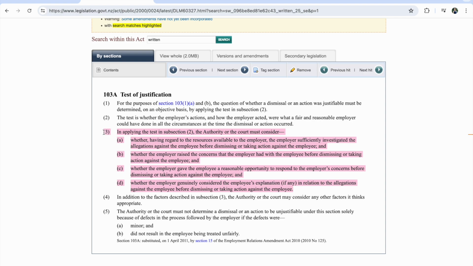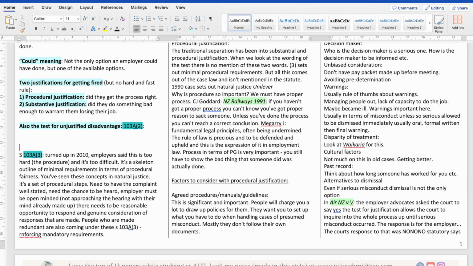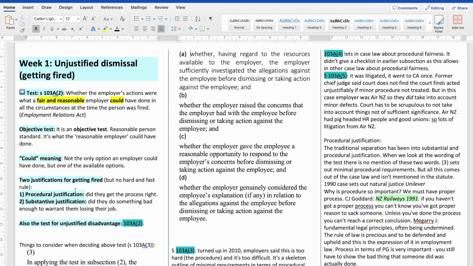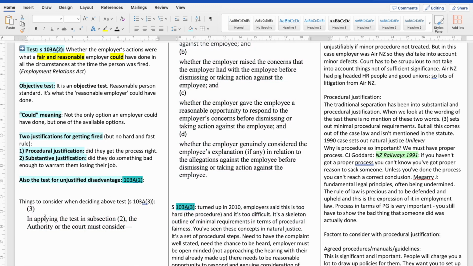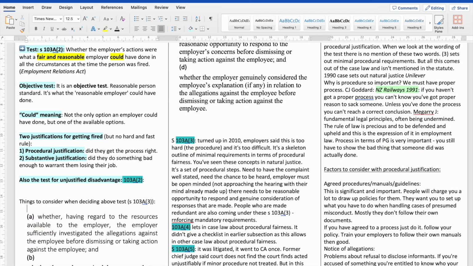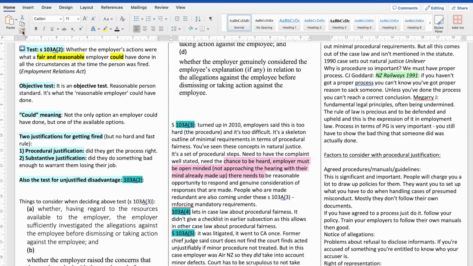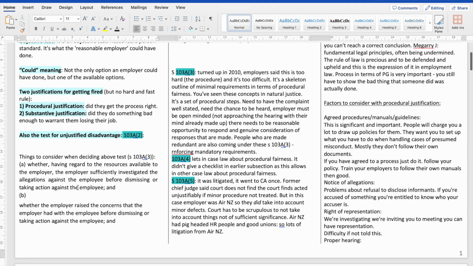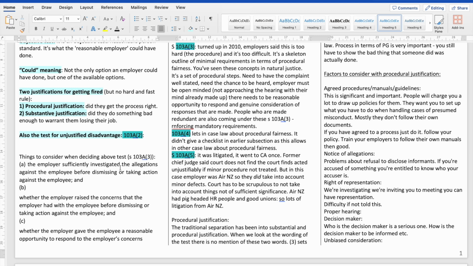Okay, these are things to consider when applying this. Even though this isn't just from my lecture notes, I think it's a good overview, and I'm going to shorten it a bit now. So I'm going to take this format button and make it all the same. Then I'm going to make it all here. Okay, so the employer sufficiently investigated the allegations before dismissing or taking action against the employee. So we can shorten that so it's easy to read.